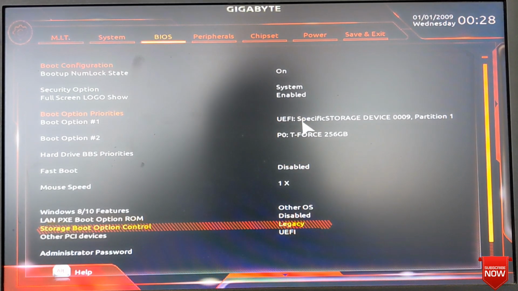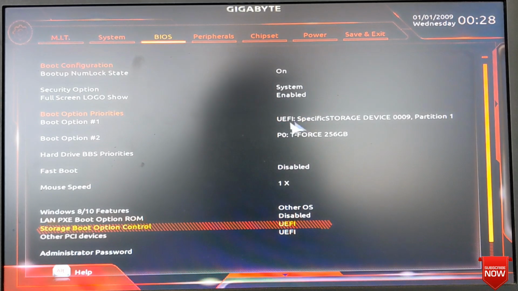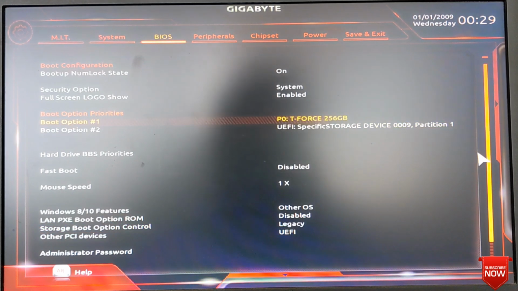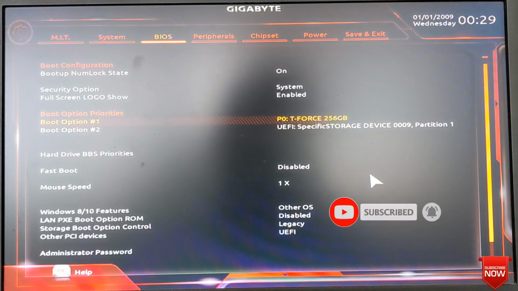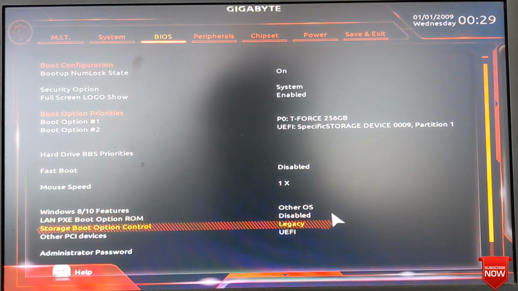If you select legacy from storage boot option control, you must select hard disk or SSD from boot option priorities, because legacy and UEFI conflict. If you select legacy from storage boot option control, your hard disk or SSD will be created with MBR partition style, and select legacy from boot menu.